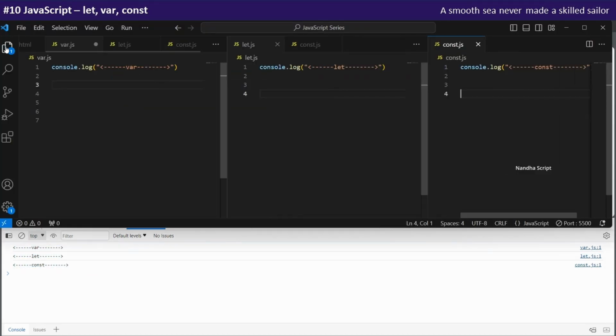Let's dive into our topic. For better understanding, I opened three files in the same window. Here you can see my var file, this is my let file, and this is my const file. Then I added a console log in every file, and you can see those logs printed in our browser.